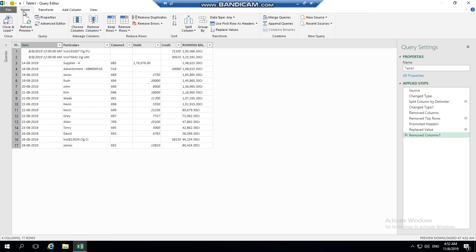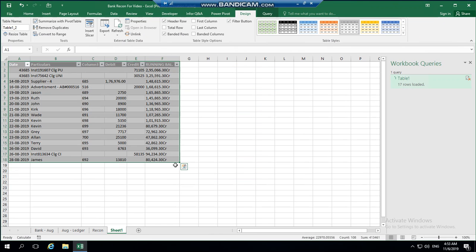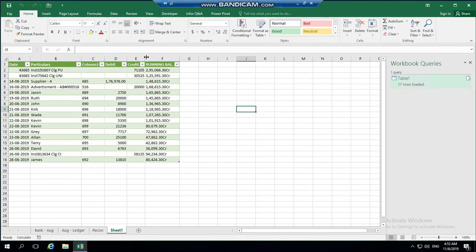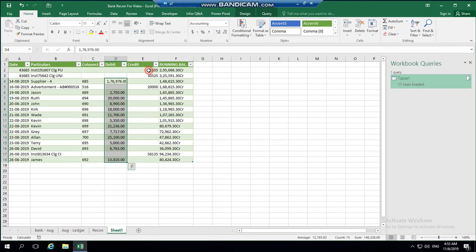So I go to home, click on close and load, and it opens back on my sheet with the cleaned up data. And we can do a bit of formatting here too. I'm just formatting the debit amounts and the credit amounts.